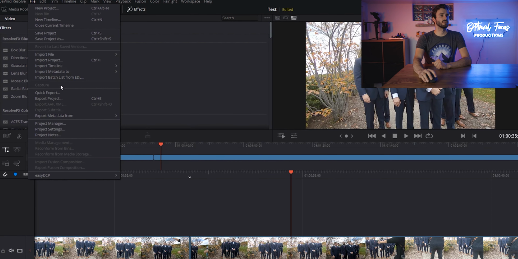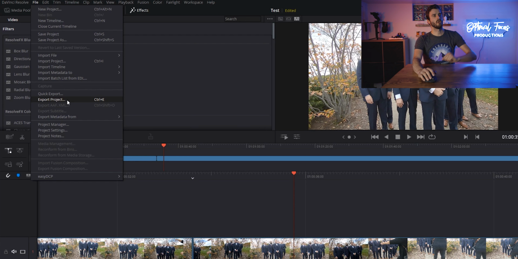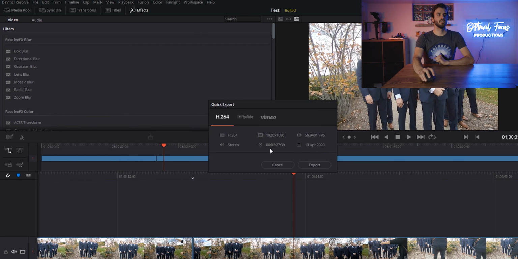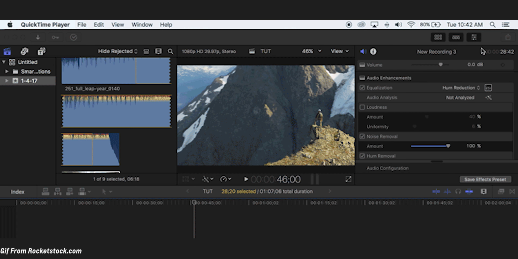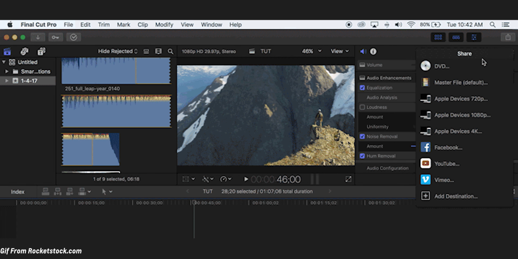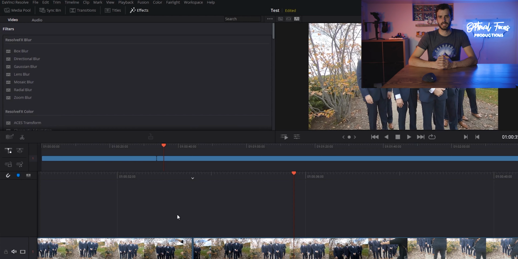In DaVinci Resolve, there's a few options. You can export the project by hitting Control E, or file export project, or they also have a quick export option, which is a really easy way to export your videos if you don't know much. They have just pre-selected options for you and you can just hit export. They even have YouTube options and Vimeo, just like Premiere. And then as for Final Cut Pro X, also go to File, Export, and then you'll have similar settings to pick from and similar presets to pick from.